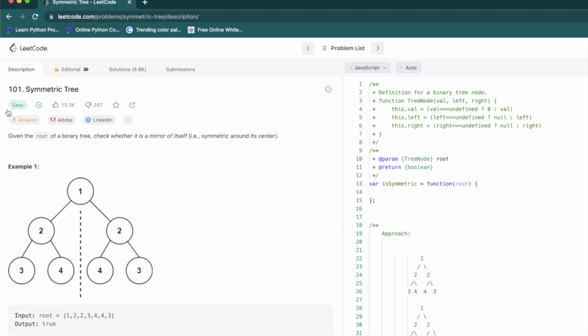In this video, we are looking at problem number 101, that is Symmetric Tree. This is of easy difficulty and it's quite popular. By looking at the like and dislike ratio, it's disproportionate. So a lot of people like this question, and it's quite popular too, as it has been asked by big companies like Amazon, Adobe, and LinkedIn.